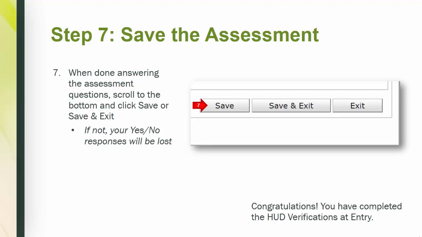Step 7. Save the assessment. After completing the HUD verifications, always remember to scroll down to the bottom of the assessment and save or save and exit. The yes/no questions are tied to the assessment. You need to save to keep those responses. Awesome job! You have successfully completed the HUD verifications at entry.